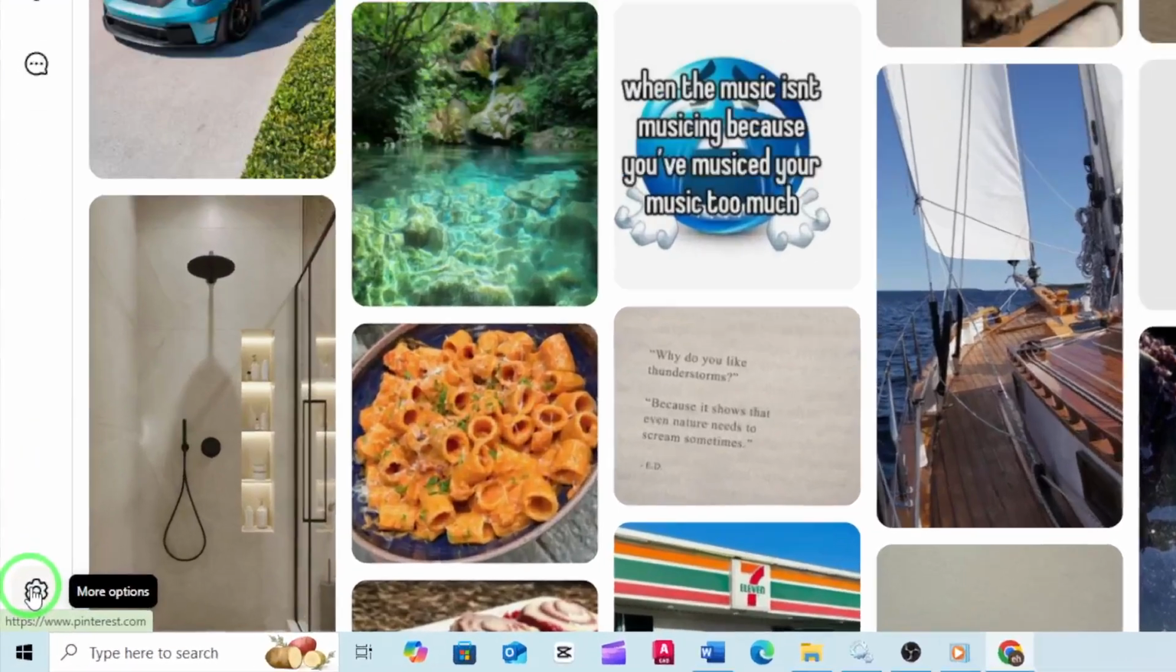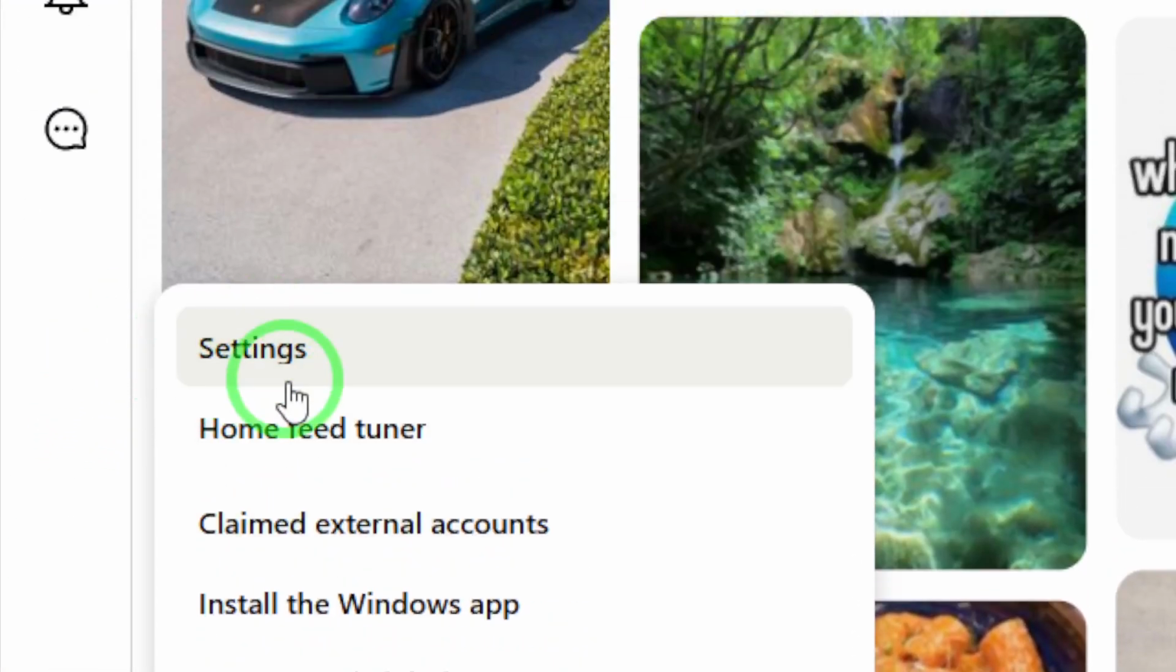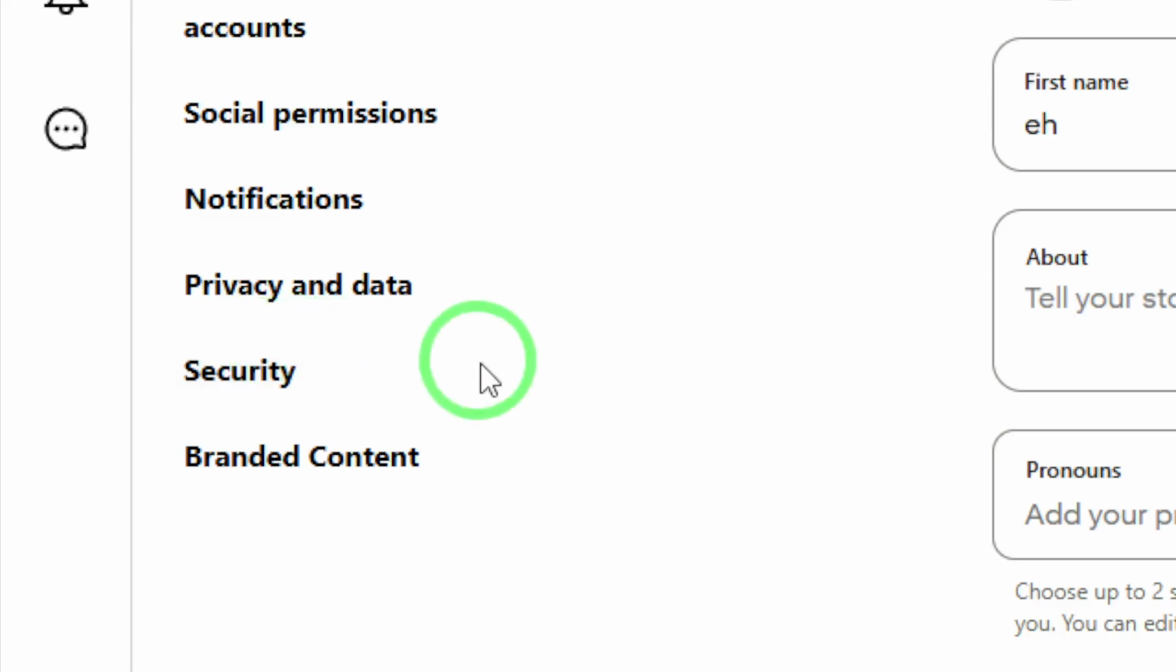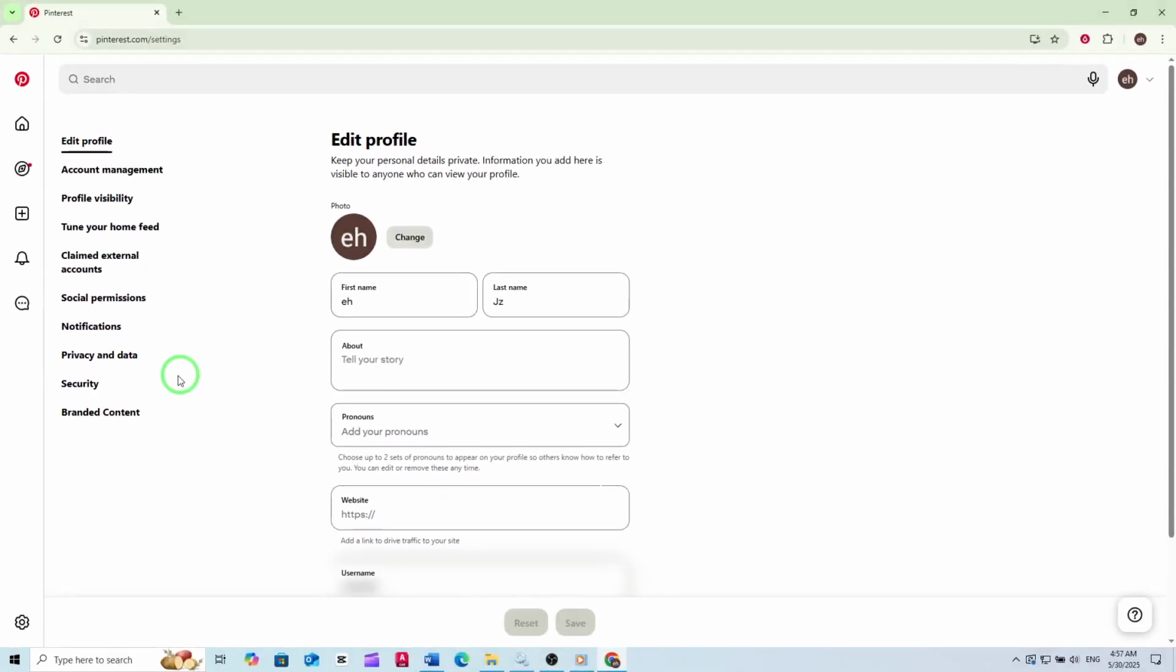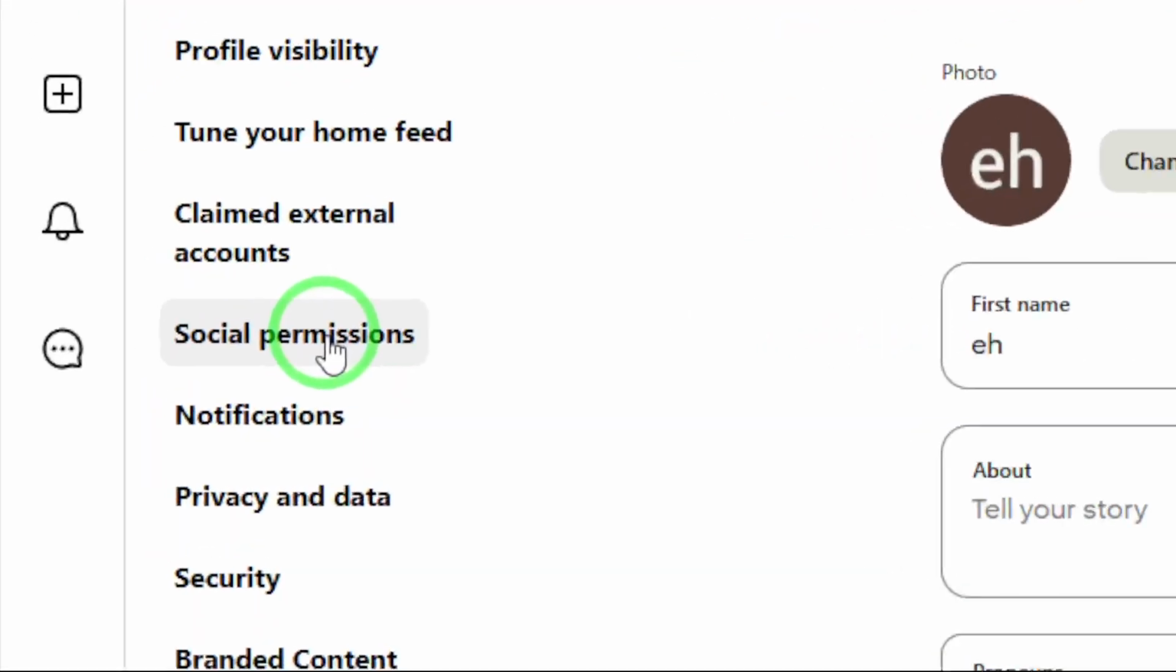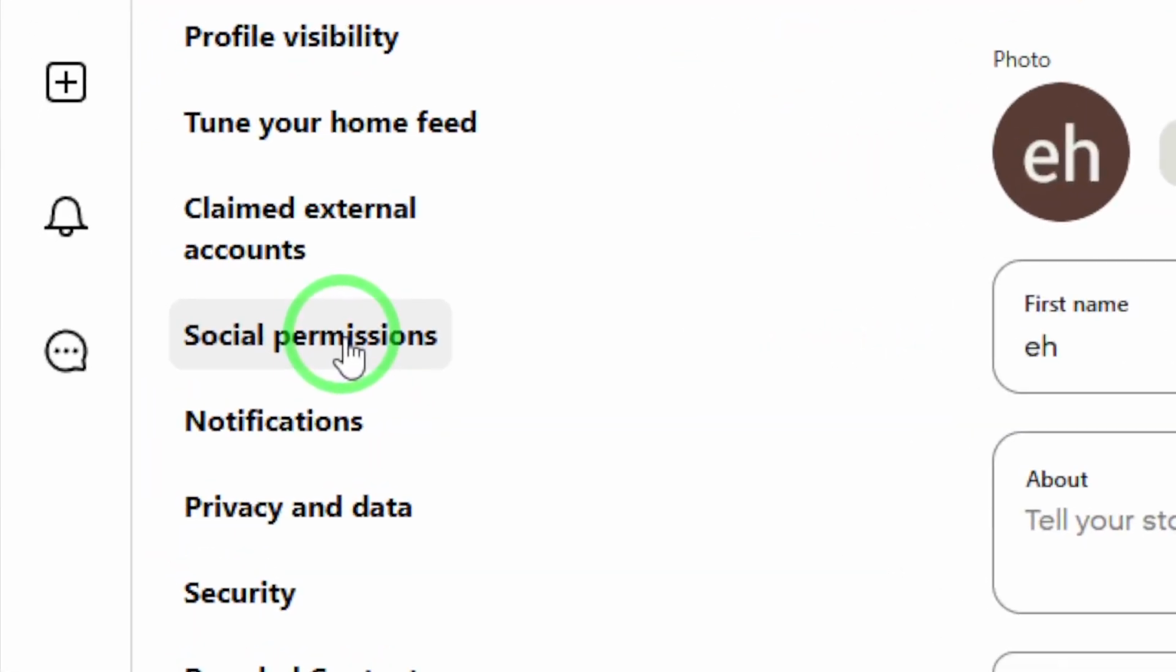Scroll down until you find the Settings option and click on it. After entering Settings, you'll notice a list of categories. Find and select Social Permissions. This is where Pinterest allows you to manage how other users can interact with you, including mentions.